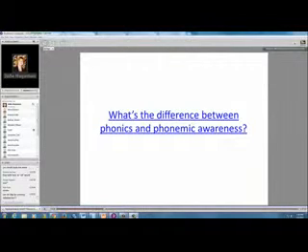So, the question I want to look at now is, what's the difference when we talk about phonics and phonemic awareness? What are the differences between those two? Go ahead and type what you think in the chat box. What's the difference between phonics and phonemic awareness? Okay, we have a couple answers. Everybody try to type in something. Phonics is sounding out words. Phonemic awareness is the letters in the words.